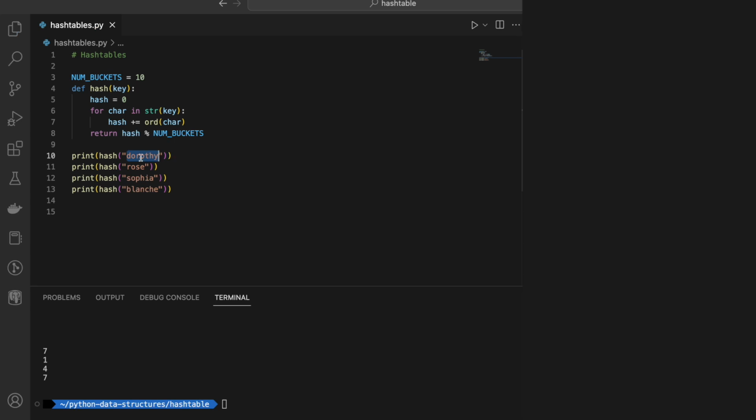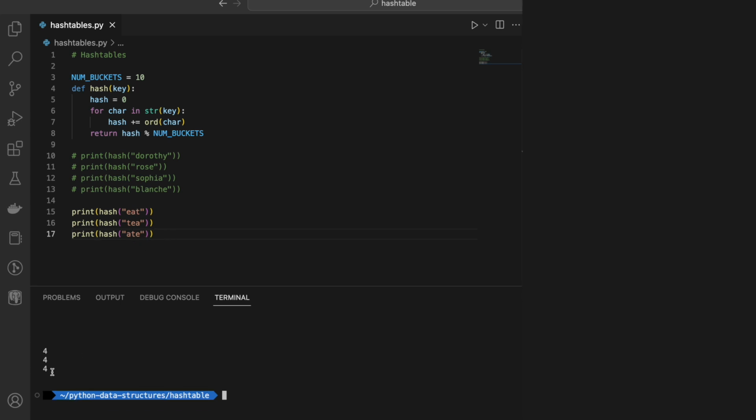And now we can see that the string Dorothy maps to 7, Rose to 1, Sophia to 4, and Blanche also maps to 7, so this is an example of a collision. If we want to improve on this hashing function even more to reduce the possibility of a collision like this, we can also look at where each character is placed in the string. Let's see an example where we have 3 different strings, but they all have the same characters. They all end up mapping to the same index.